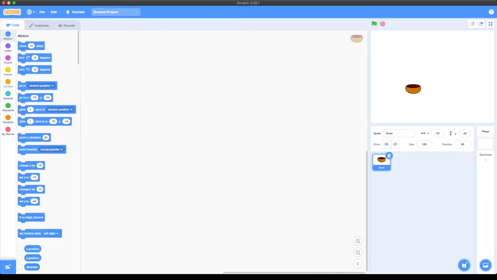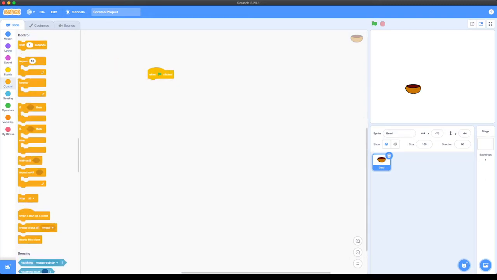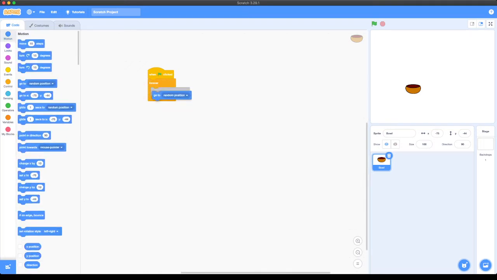And we're gonna, when green flag clicked, take a forever loop and go to motion and go to mouse pointer. And now the bow will follow the mouse pointer wherever it goes, and we're gonna go to 0, 0.